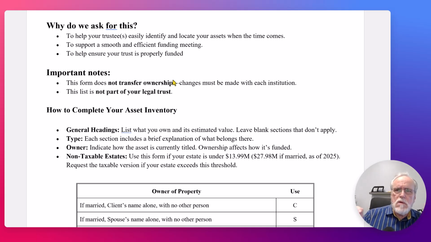Well, I gave it to you. I put it on my sheet. You gave us this sheet, and you mean to tell me it's not in the trust? That's right. This is not a legal document. This is an aid. So no, there is no legal transaction that happens with anything you put on this document.